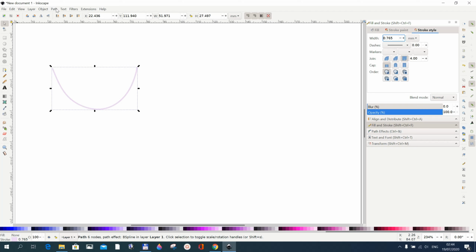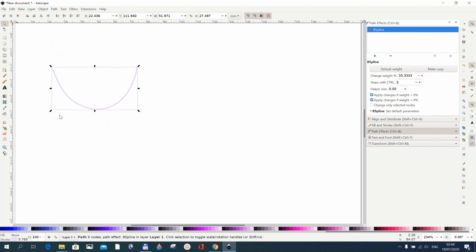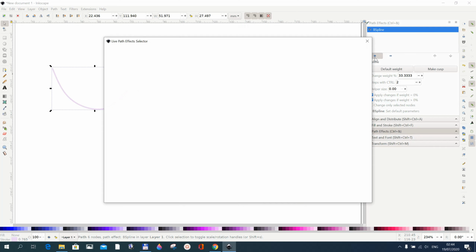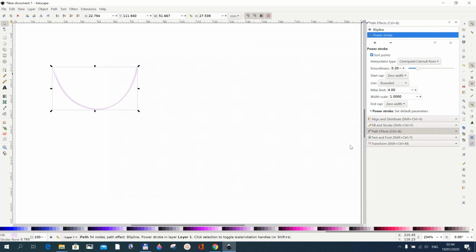Now we go to Path, and then we go to Path Effects. Now something empty will open like this, and then we go to the plus, and first I want to use the Power Stroke. So with the Power Stroke, when you click it, this pops up, and then when you go for the node tool, you are going to see these nodes here. There are two nodes you are going to see.